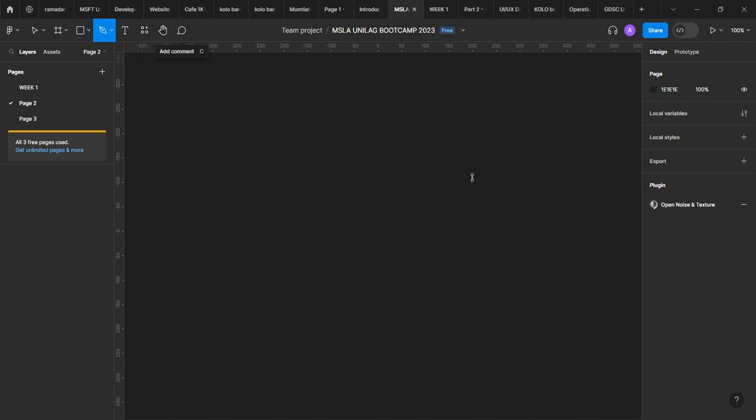And you come to this side, you see design here, right? Everything that you are doing is going to be showing here. Then you have the prototype part of it. Anything that you are doing in prototype is going to be showing here. So let's start using this Figma now.